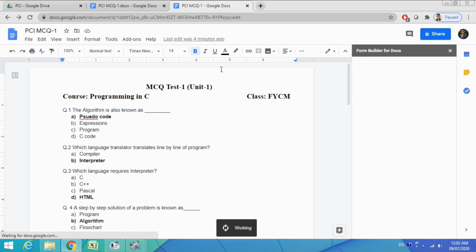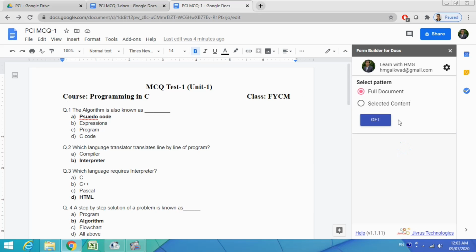Now it will be popped up at the right side of your screen. Now look at this screen, select pattern. So there are two patterns to convert: one is full document and the second is selected content. Let us see first full document. Whatever the Google document is there, that full document I want to convert into a form. So select full document and click on get.